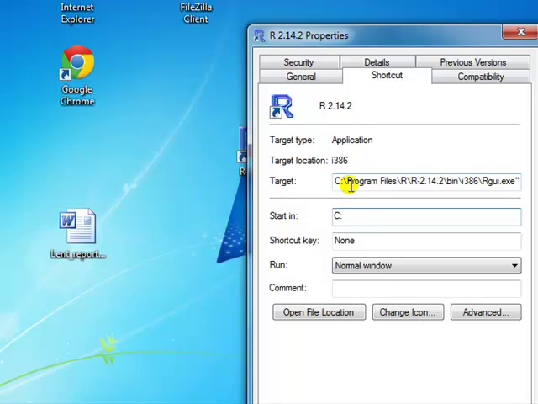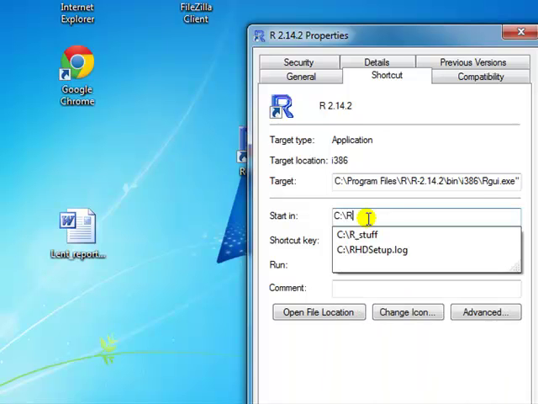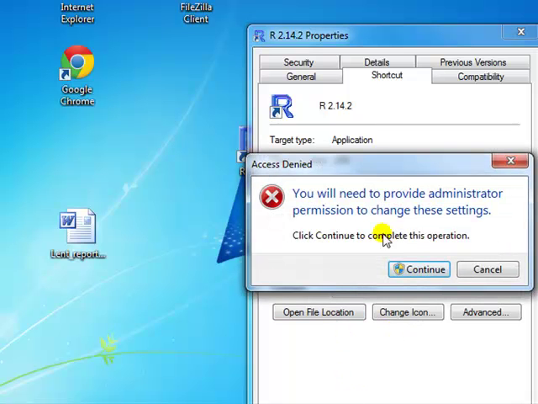You can see, as we talked about before, in Windows they use backslash between these folders, which works except if you're actually in R, where the backslash doesn't work. We're not actually in R, so we may use the backslash. Backslash R stuff is my folder. I click OK. You will need to provide administrative permissions to do settings. Since it's my machine, I've got permission, and that's why this wouldn't work if you're using a college computer.